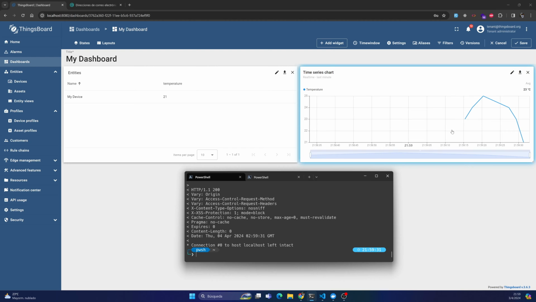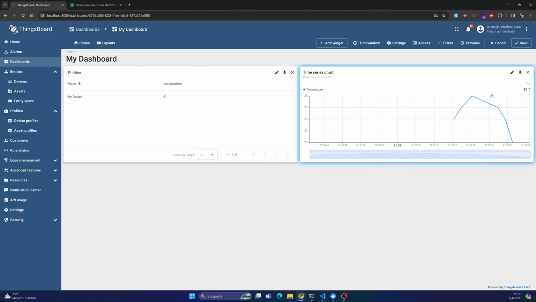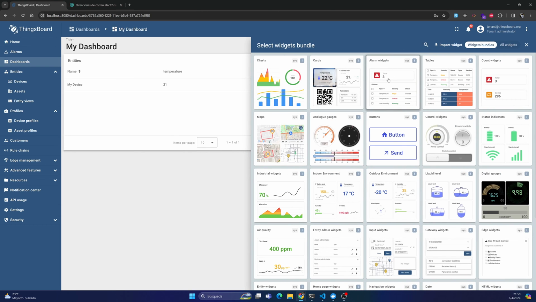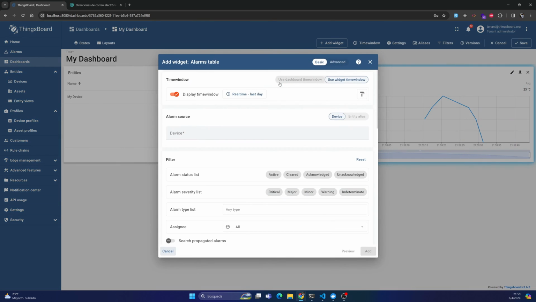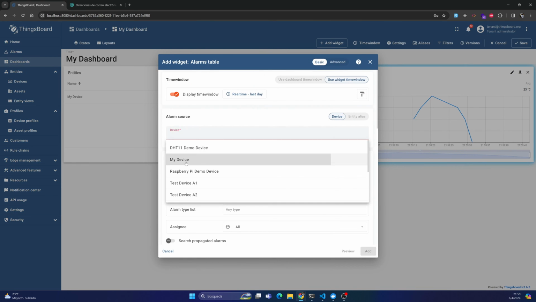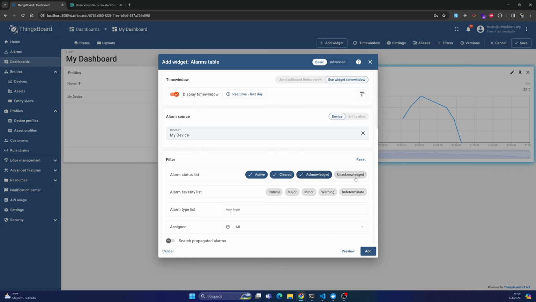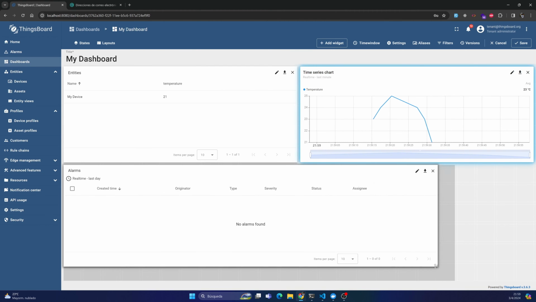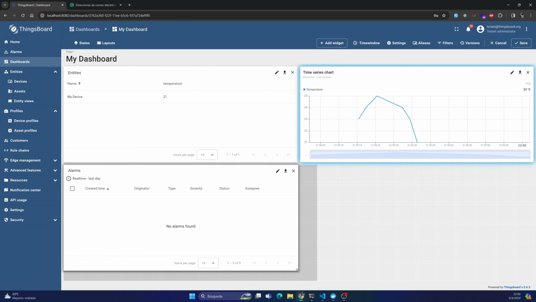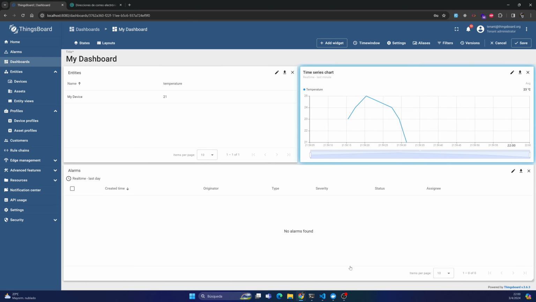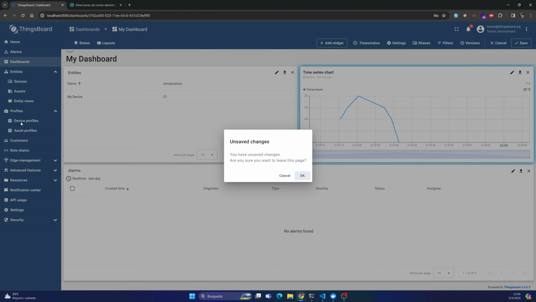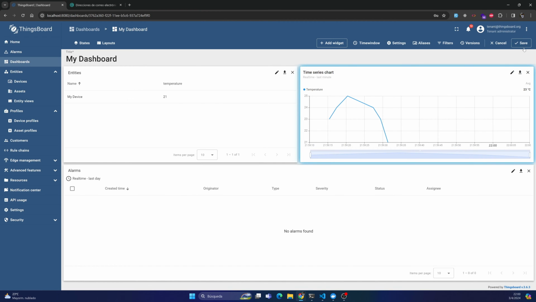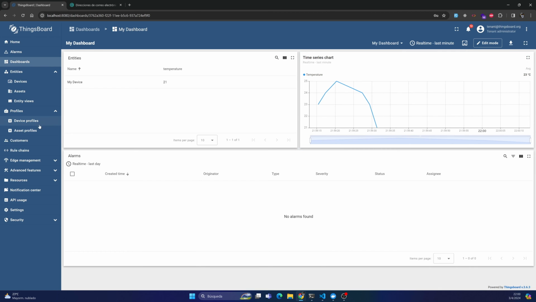Isn't that incredible? Now that we can visualize the data, let's create some alarms. Let's add a widget, select Alarm Widget, and select an alarm table. Then we select our device, check all the boxes, and press Add. Adjust the size of our widget to make it look better. Perfect. Oh, something important. Don't forget to save the changes on the dashboard.